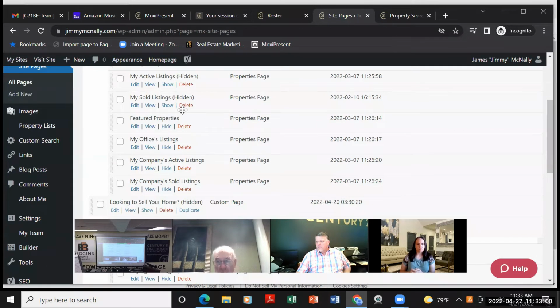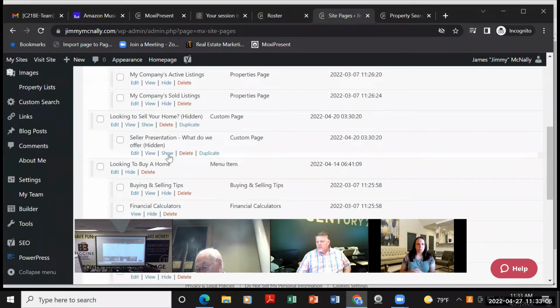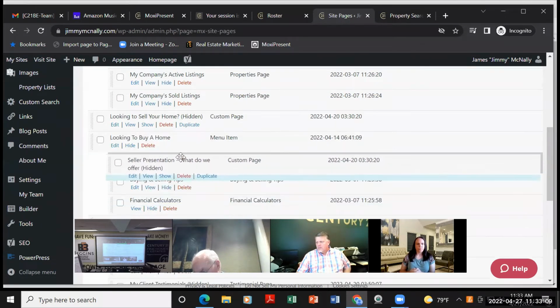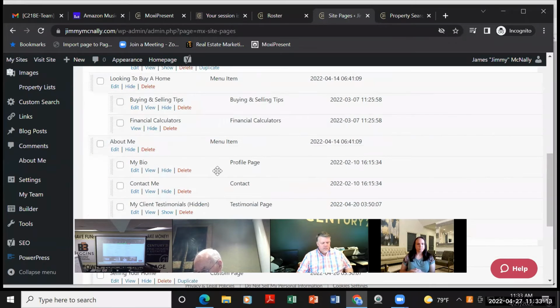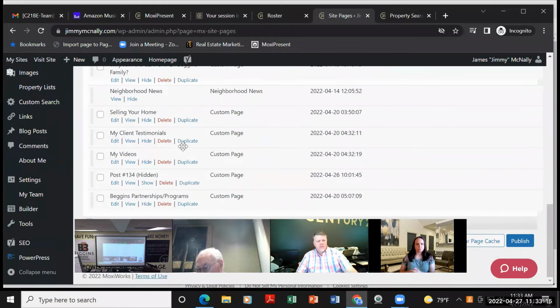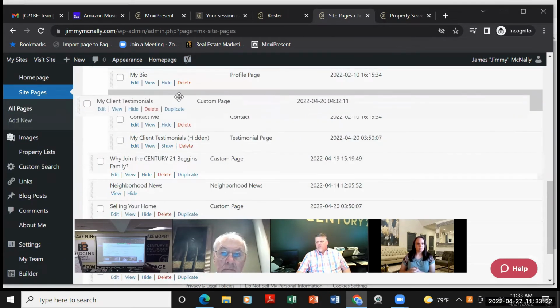Featured properties, I can hide whatever I want in here. I can hide or I can delete. Next one comes up. You can say, you see how it says looking to sell your home. Now, some of the cool stuff is you're actually able to move these around really easily. So if I decided that I want, you know what, I'm going to go find the testimonial page I made. I can move it up and put that in my about me.